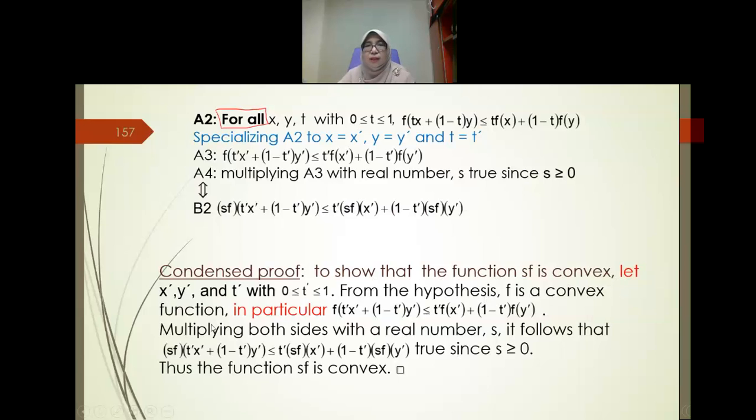To show that the function sf is convex, first of all, you should let x, y, t be chosen. And then from the hypothesis, f is a convex function. In particular, here shows a specialization. Multiplying both sides with the real number s, it follows that this one is true since s is greater than 0. So the function sf is convex, and then end with the small box to show that the proof is completed.